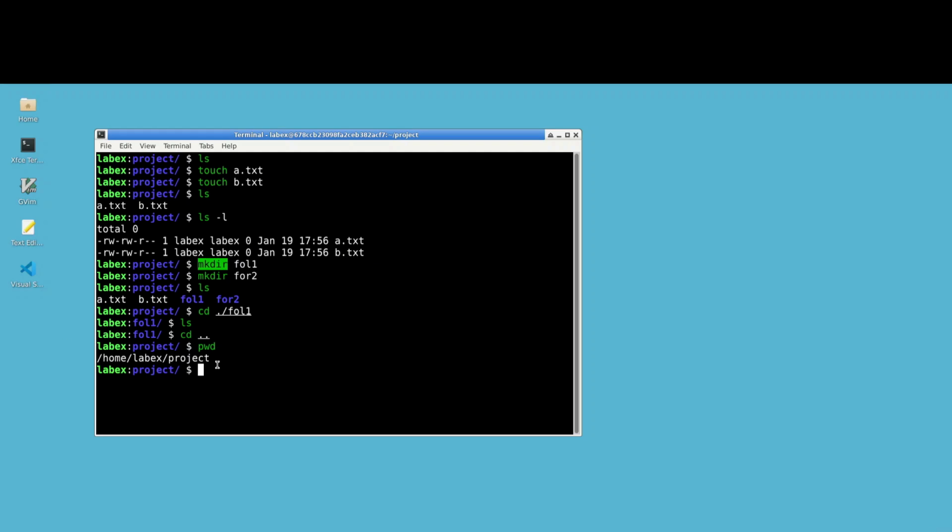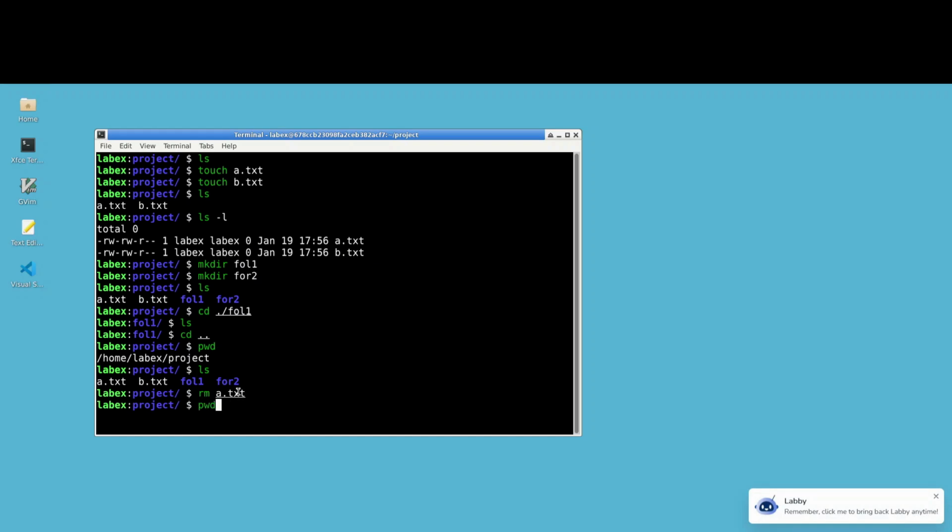After that, if you want to remove, like if you created some files, let's check what are the different files there. We have a.txt, b.txt, folder 1 and folder 2. If you want to delete some file, we can use the remove command, rm a.txt. If we run this command, then again we list the existing files.